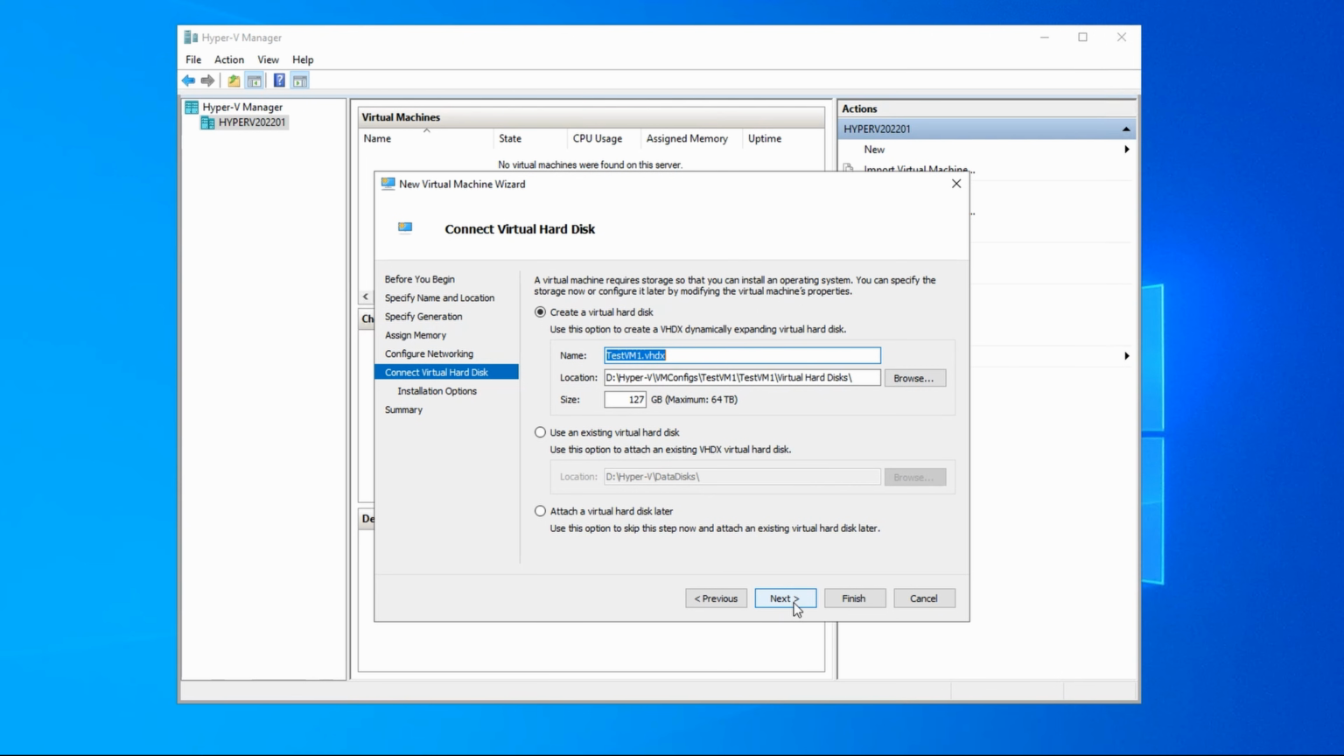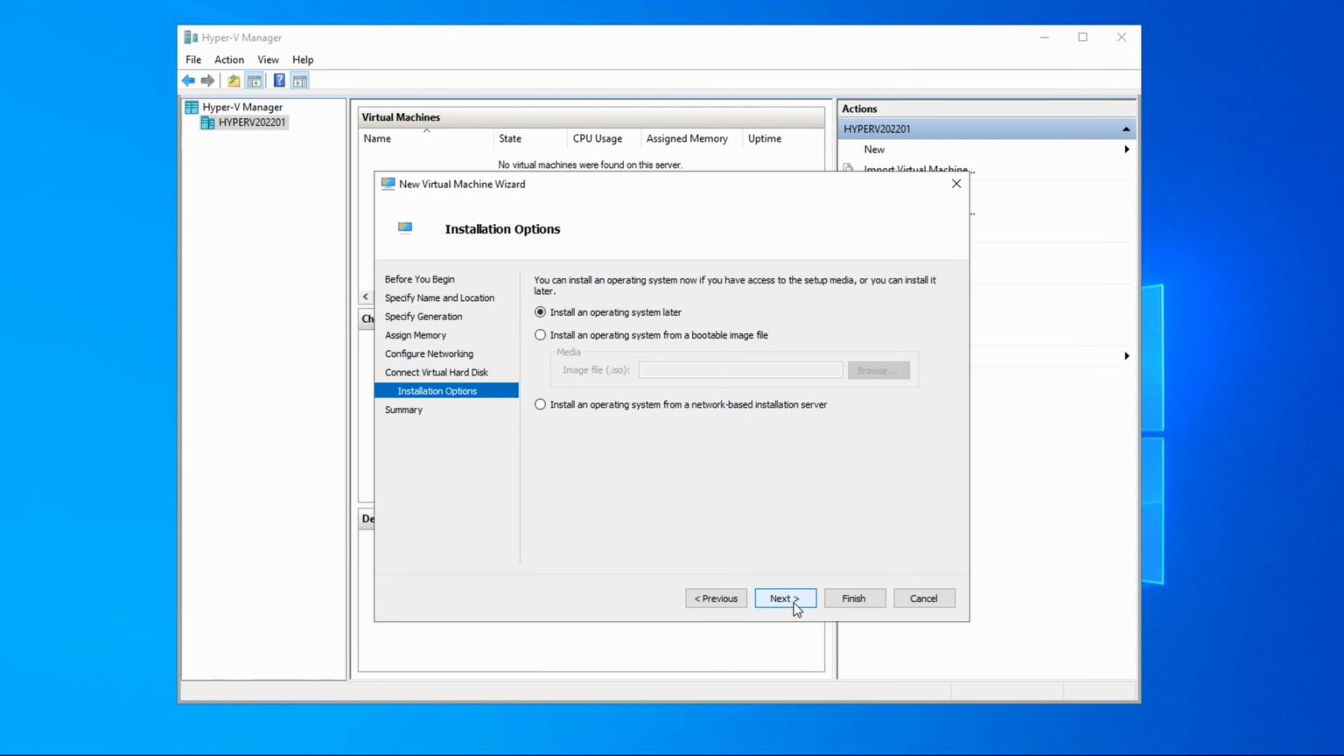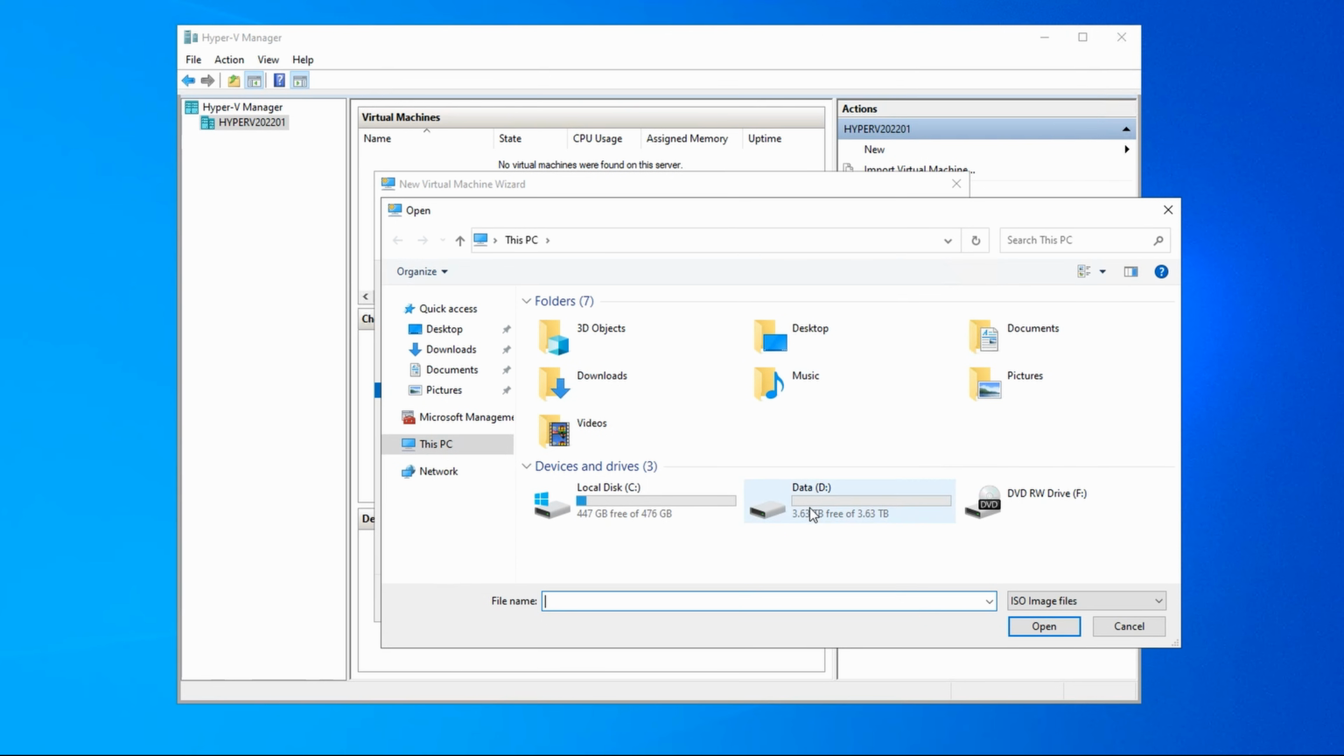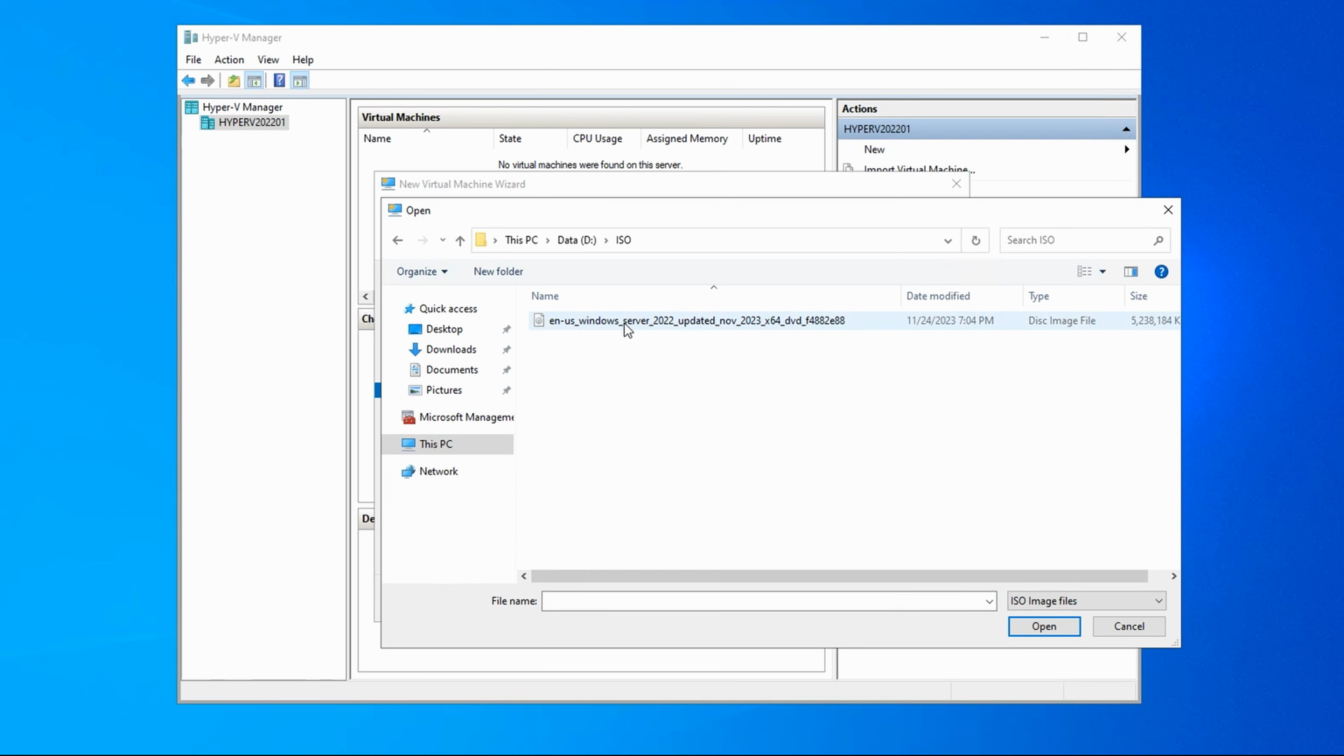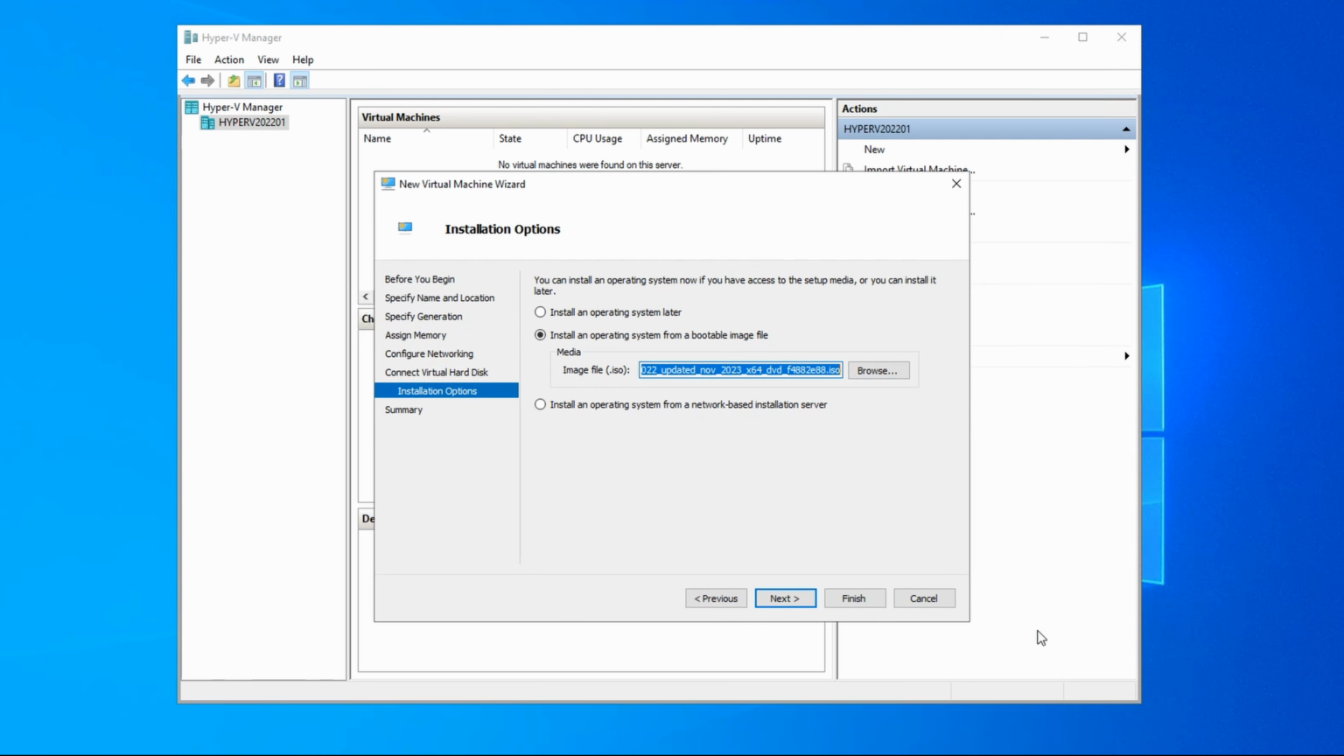Click Next. This brings us to the options for installing the OS on the virtual machine. We can install the OS later. For this example, we'll select a bootable image. Let's navigate to the ISO files, and we'll select that Server 2022 ISO file. And the third option is for installing the OS over the network. Let's go Next.